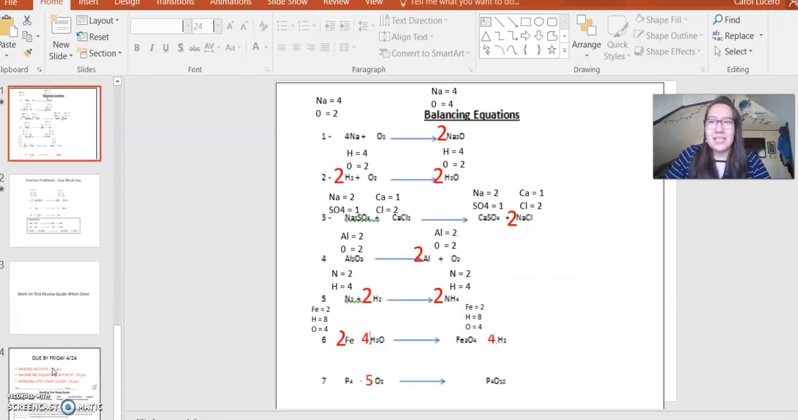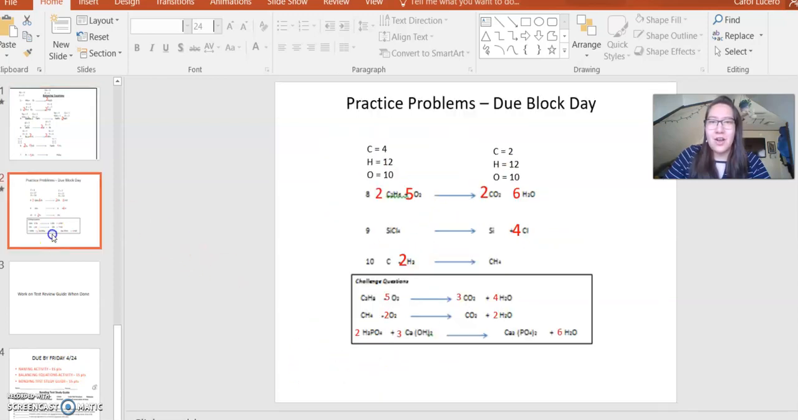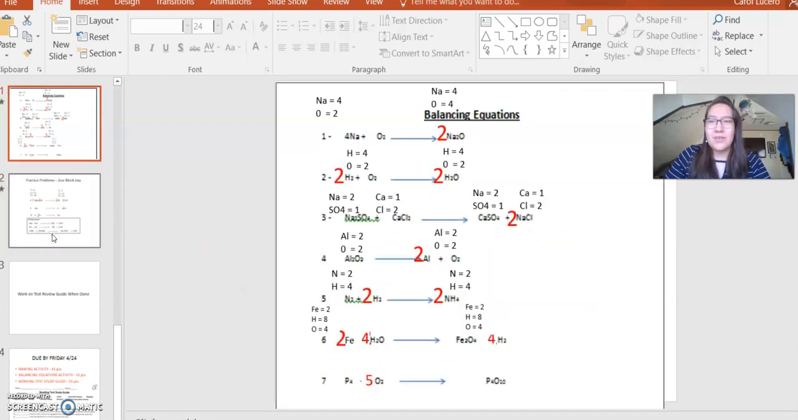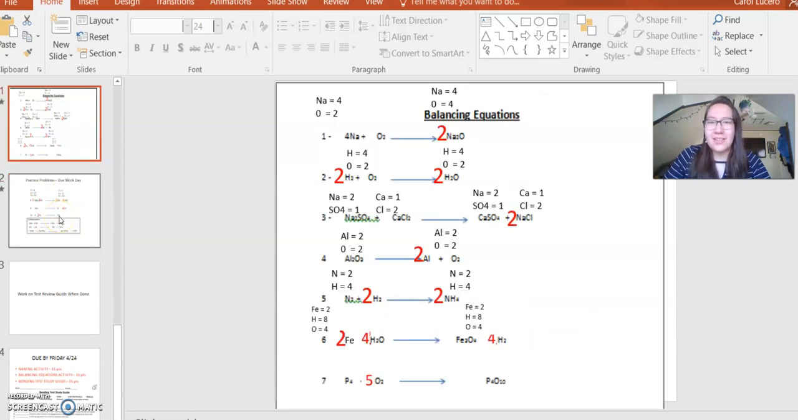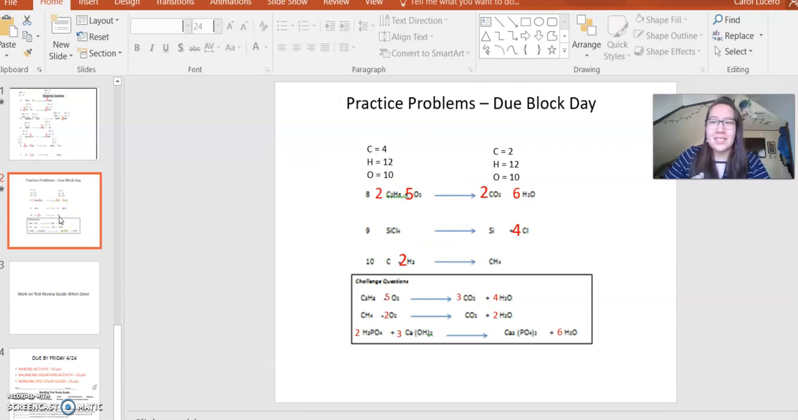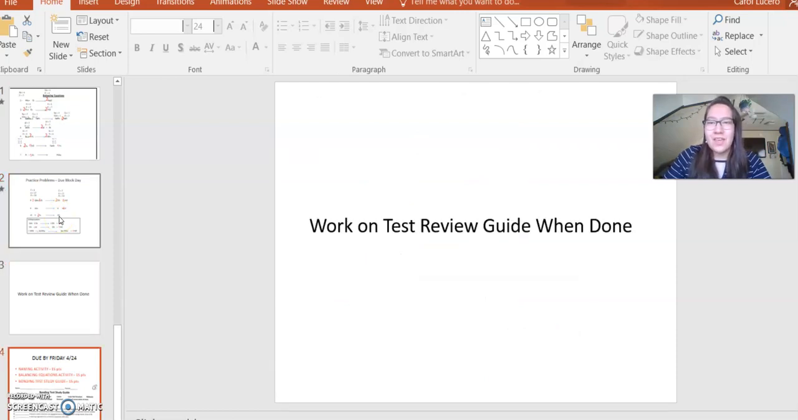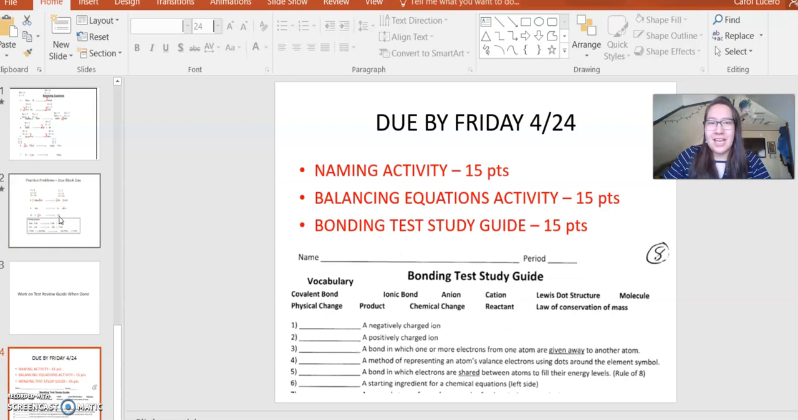And this has all the answers right here, so you can see this is what you should be inputting, but you should go through and attempt it on your own, and this is what you will submit. This backside, which has the actual practice, balancing equations, you'll take a picture of this and submit it to Schoology. After that, you're going to work on the test review guide when you are done. Both of these are worth 15 points. You'll turn them in, due on Friday, and then that's our bonding unit.